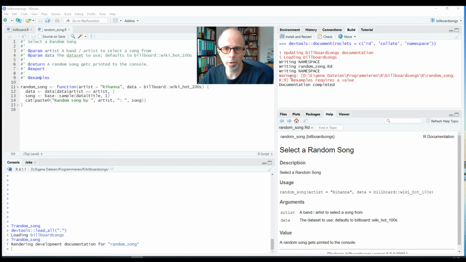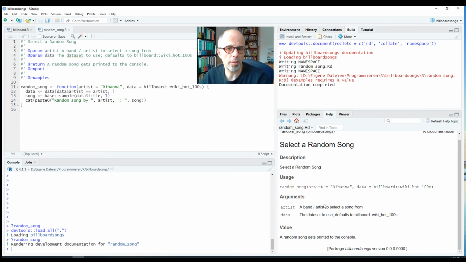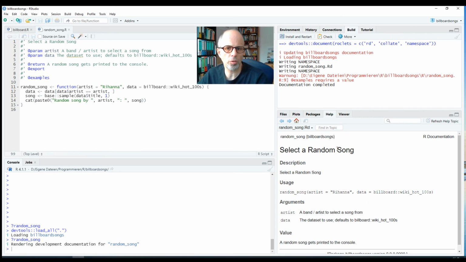We get a warning when the documentation is built that examples requires a value. I know that a lot of users who consult R's documentation first look at the examples and only then they look at the details, if at all. Maybe the examples are so informative that it's not even necessary anymore to read the details of the documentation. So this is a very important part of any documentation. So we are well advised to provide some examples here.